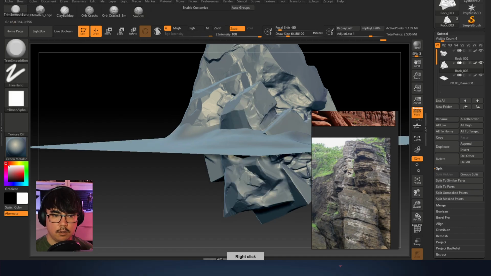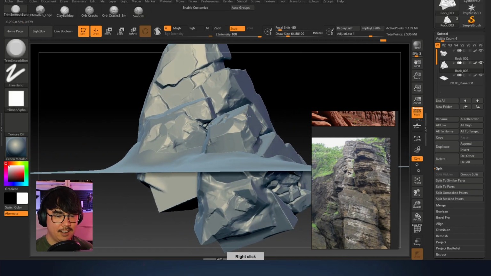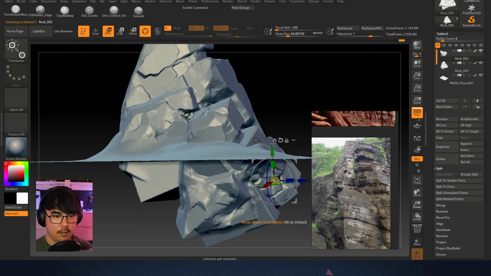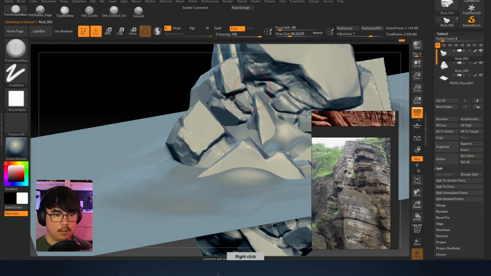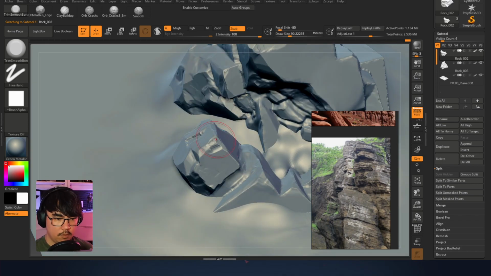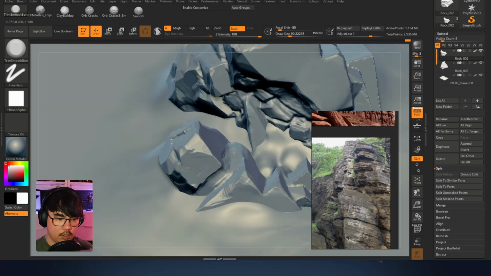Okay, let's. Man, we might not even see that. Maybe we can. Switch to this rock for a little bit here. So we need to make it not look so similar to the other.